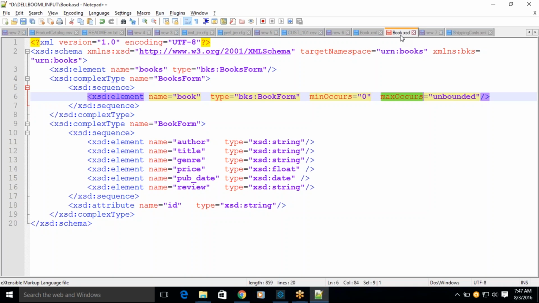That's the reason I'm just trying to explain all these details. Otherwise, there's no need to really understand all these XML schemas.